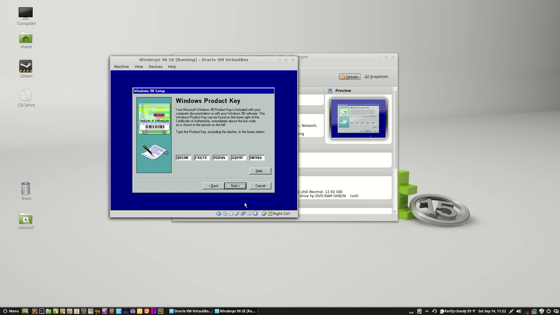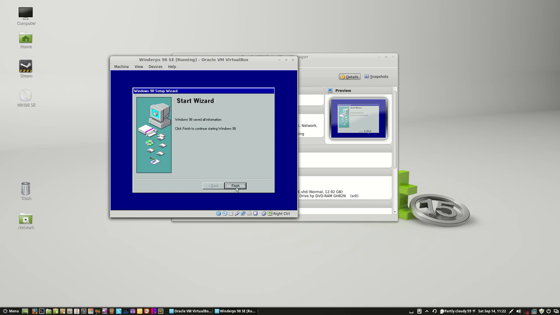Now, starting with Windows XP, you had to put in your product key, and then you also had to go through product activation. And I think starting with Windows Vista and Windows 7, you have to do all that, plus you have to go through validation checks and all that. It's pretty annoying.